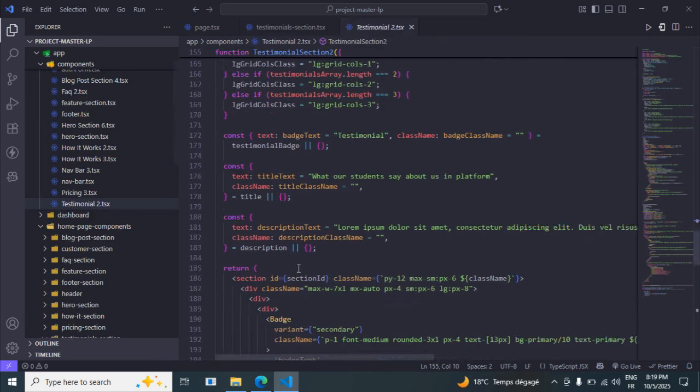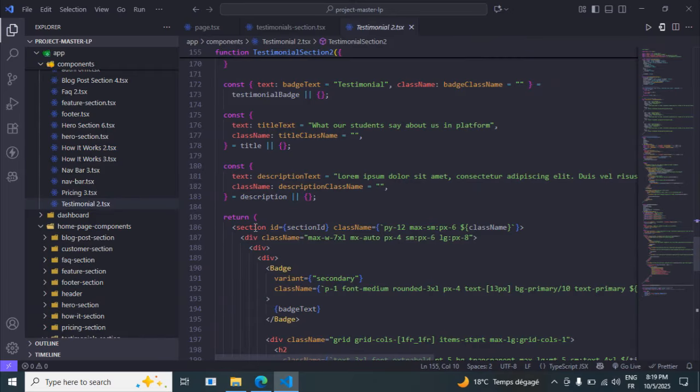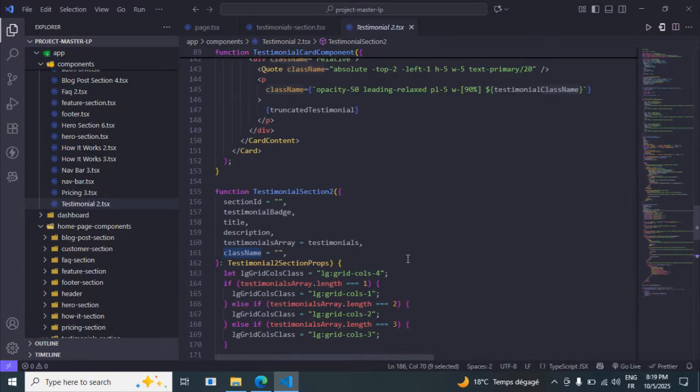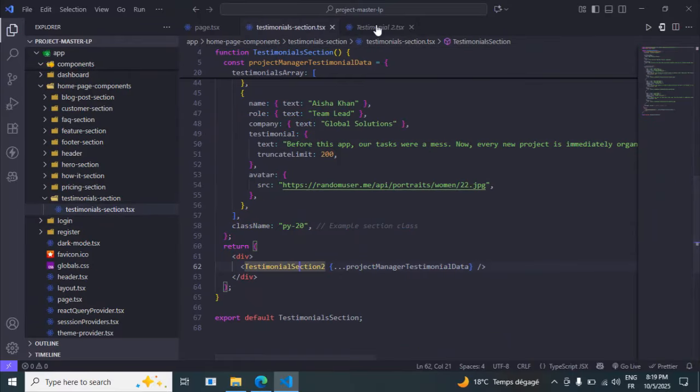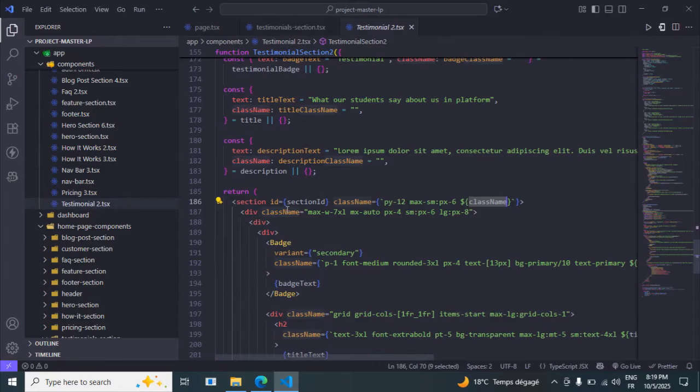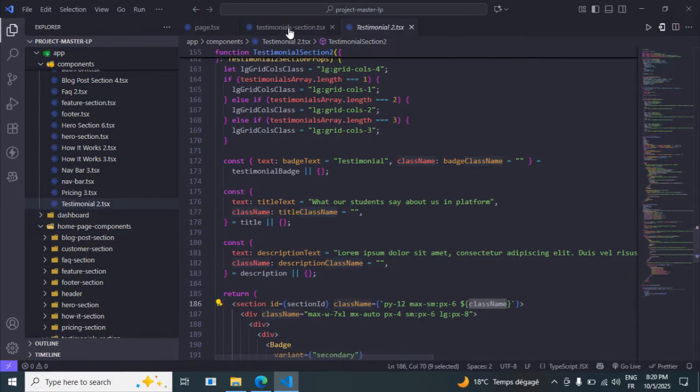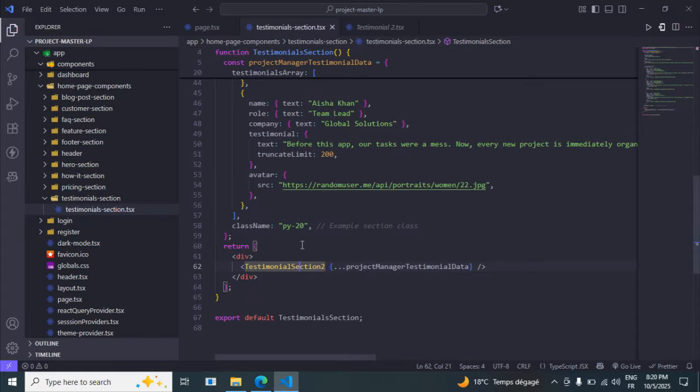So if we go to the component, we have the section ID and this class name, which is going to be linked to the class name that we are using in the functional component. This class name is going to be linked to the section tag of the component. Here I'm adding some padding at the top and at the bottom to create some space and gap between the sections.